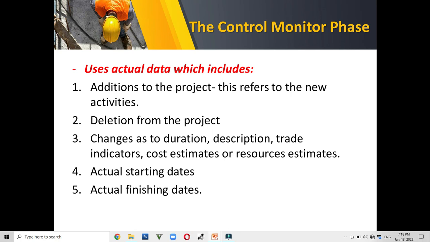Next, we have the control monitor phase. Uses actual data which includes the following. Number 1, additions to the project. This refers to the new activities. So when there are variation order, change order, or extra work order na tinatawag. And then number 2, deletion from the project. Of course, if you find that a certain activity would no longer be needed, you can delete that from your original PERT CPM. So in short, 1 and 2 are changes.